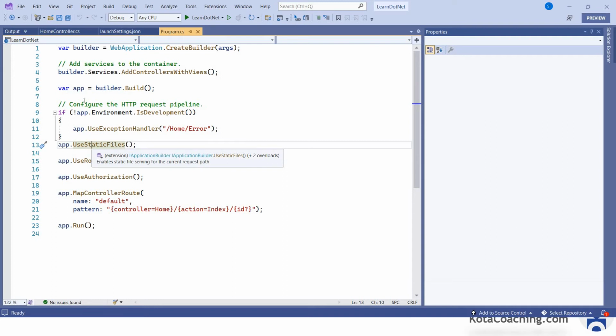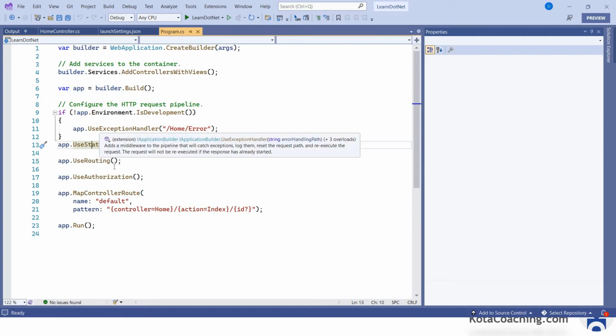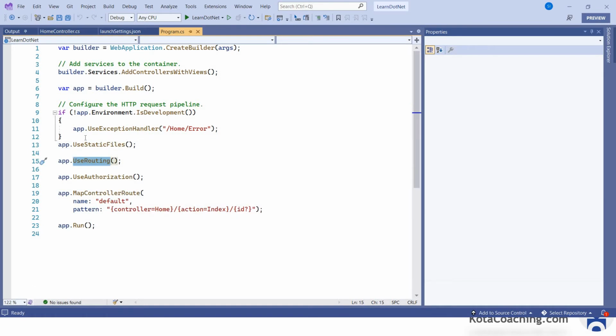Delegates handle each HTTP request. Whatever request comes from the user will go through these delegates, and these delegates are configured using Run, Map and Use extension methods. So you can see Use, Run, Map. All these things will create the pipeline.